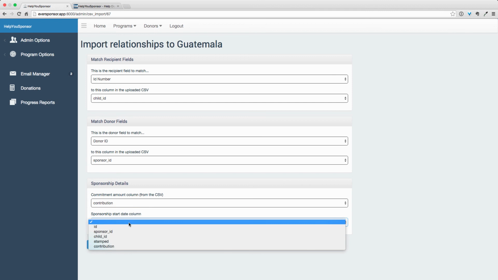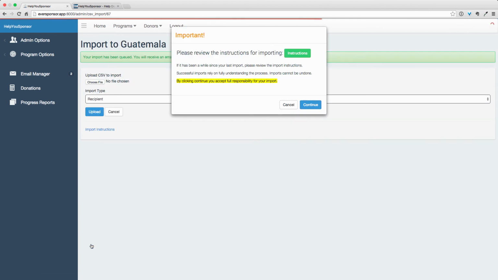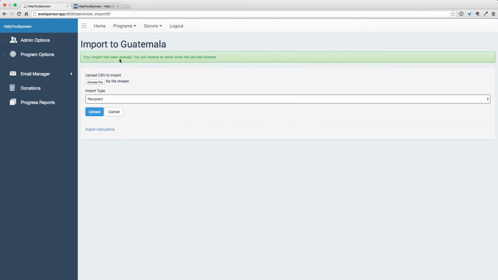So we're going to choose that, our stamped, and now we'll click Insert, and just like every other import, our job will be queued. We'll be brought back to this page. We can click to get rid of that box, and you can see again the job has been queued, and we'll receive an email when it's finished.